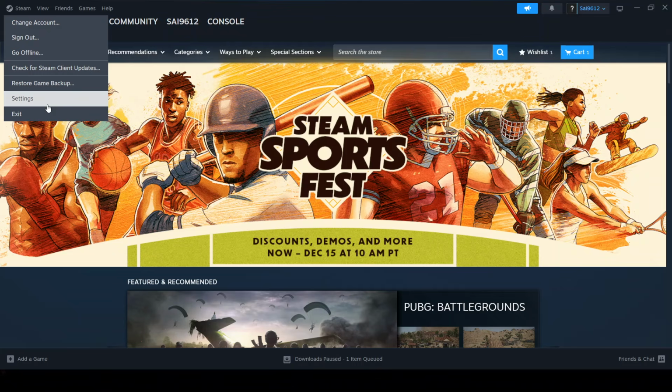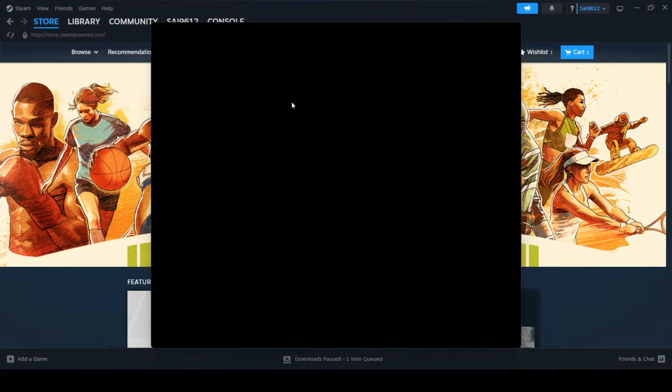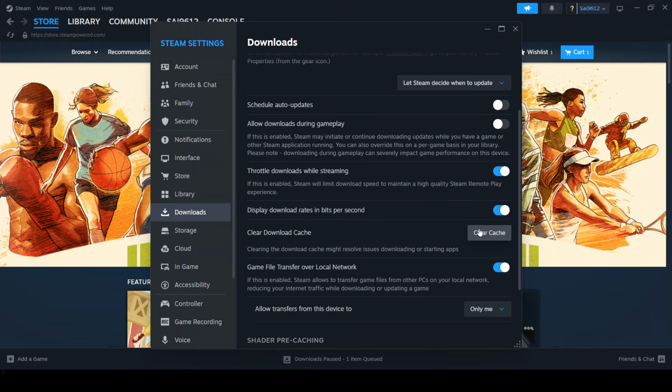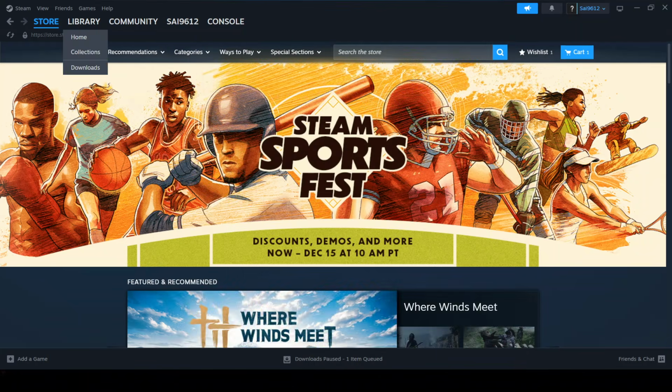Clear the download cache, which can get corrupted and interfere with online authentication. In Steam, go to Settings, then Downloads, and choose Clear Download Cache. Confirm when prompted. Steam will restart and you may need to sign in again. After logging back in, check whether the offline banner is gone.